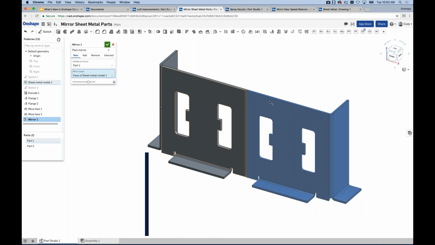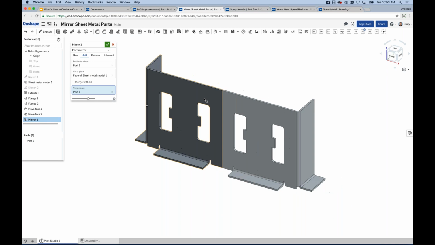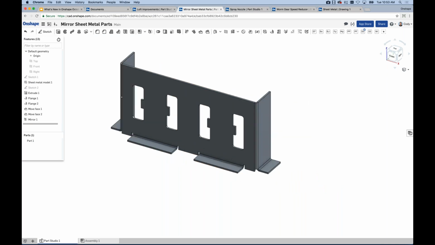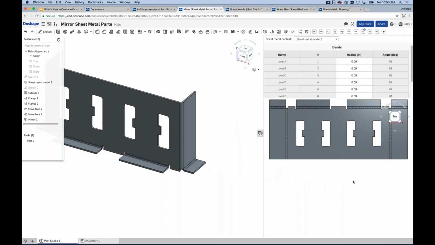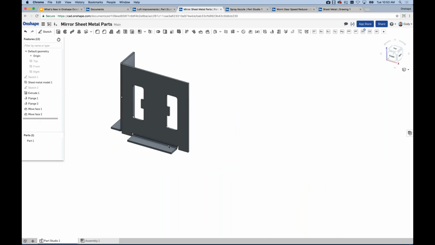Now, if I want these to be one part, in other words, I want to merge this mirror with the previous feature, I just choose add and then choose that part as part of my merge scope. Now, of course, when I mirror this to the other side, I would expect the flat to be one piece, and of course it is, right? So there's my flat view of that part. So I took what was one half of it, mirrored the entire part to the other side, and merged everything to create one.